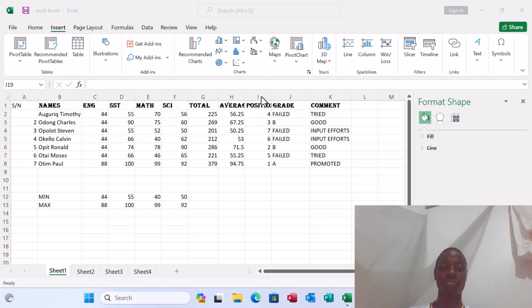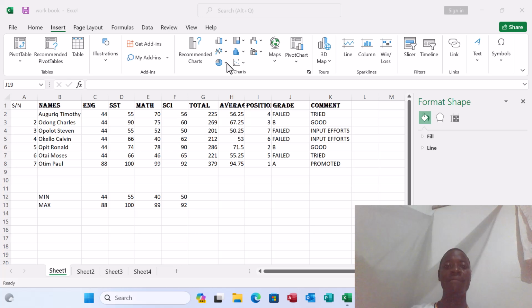At this point, I'm going to take you step by step on how to make a chart. You should select, maybe you want to make a chart on total corresponding to names. The name should be corresponding to the chart amount, like the number or the percentage of it in the total. Here we are going to use our total.